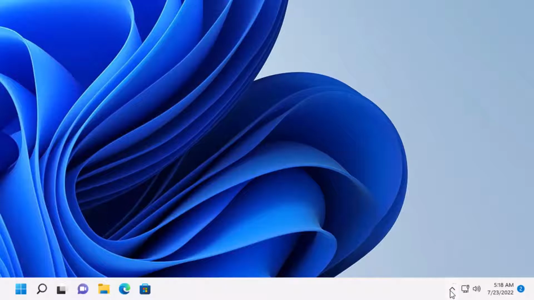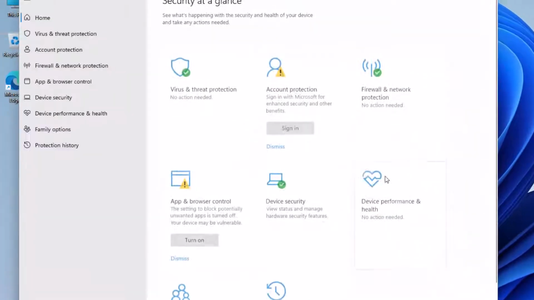I'm going to go to the icon in the right-down corner and see there's Windows Security. I'm going to drag it down. Let's tap it and see what it's prompting.